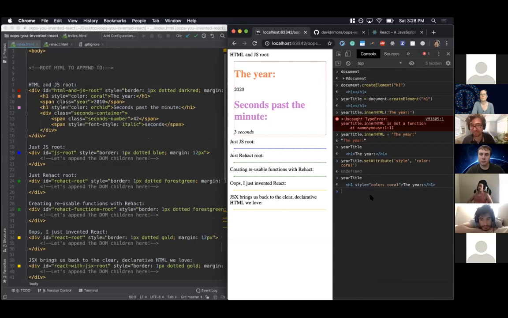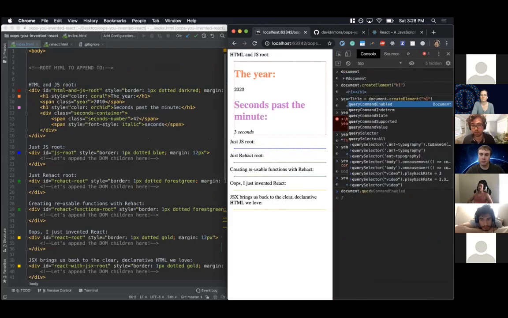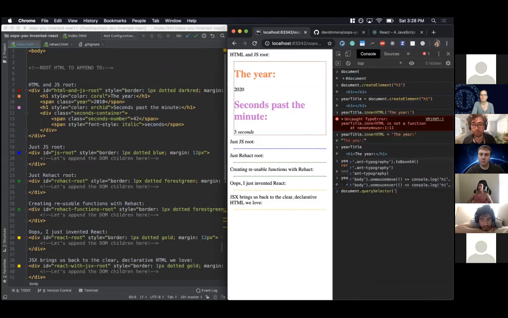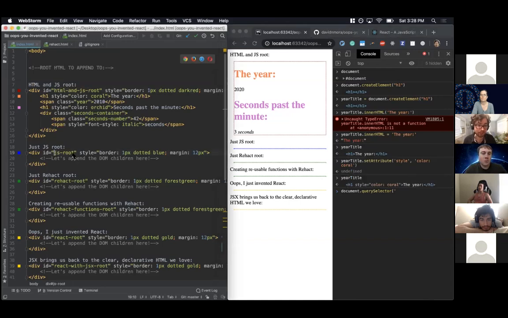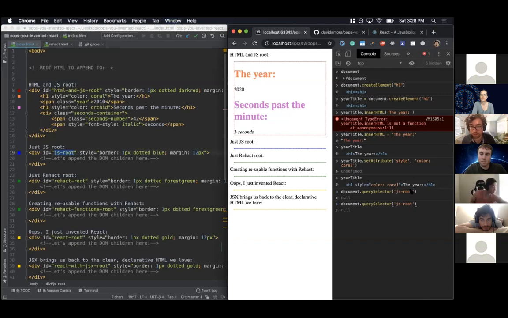Now that I've done that, I can say document.querySelector, and I'm going to select this empty div right here called JS root. Oh, sorry, whoops, that's the wrong syntax. I'm not going to get into this too much right now, but for those of you familiar with CSS, this is the way you specify an ID. So I've now selected the root element that we know is empty. Now let's append the DOM children here.